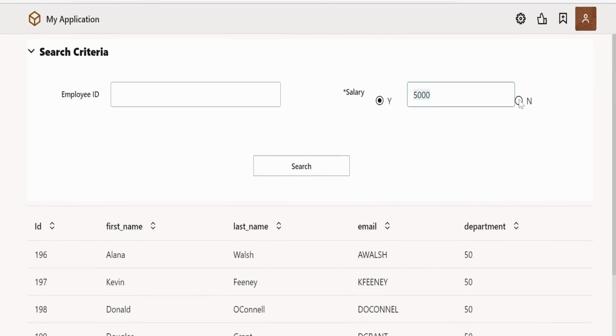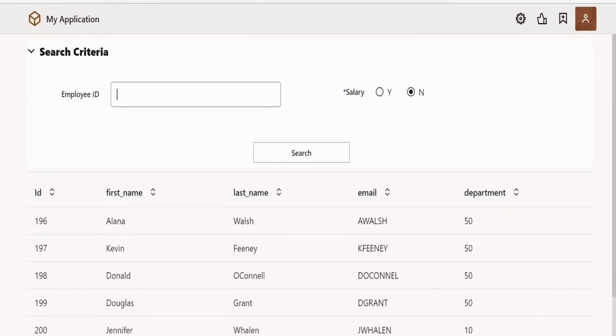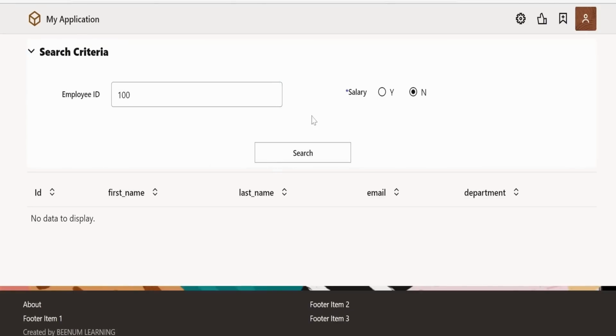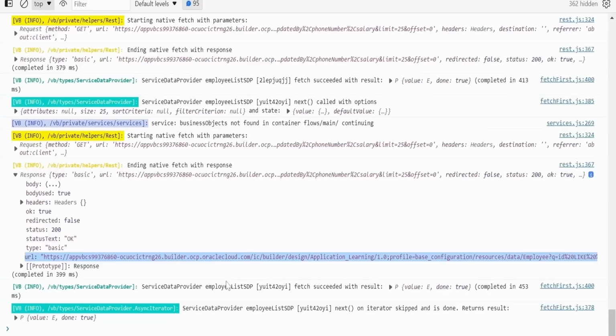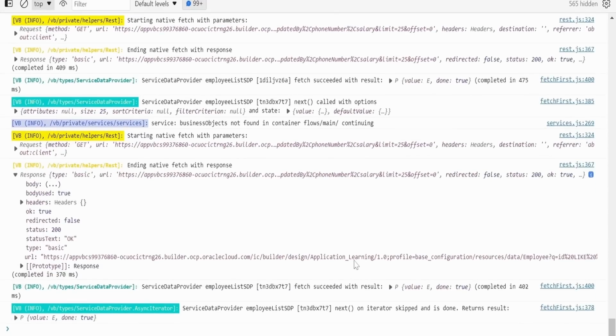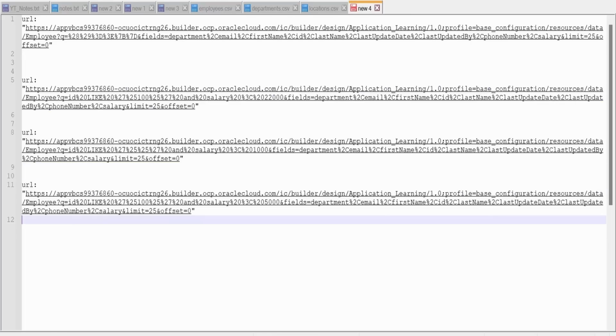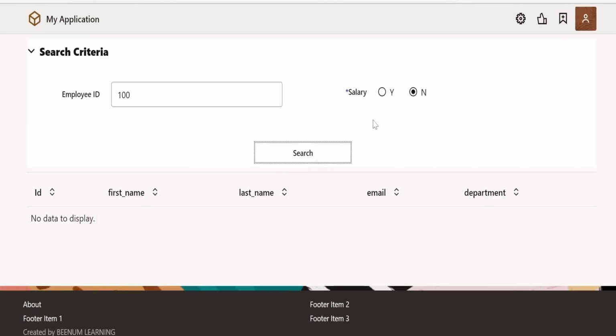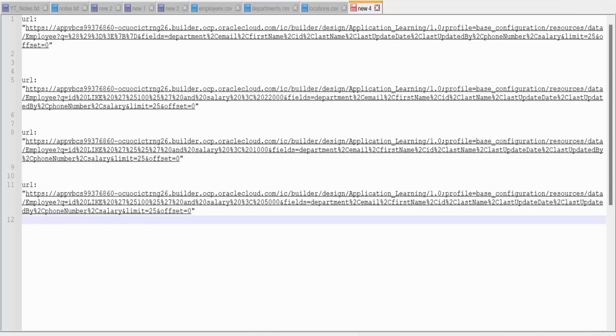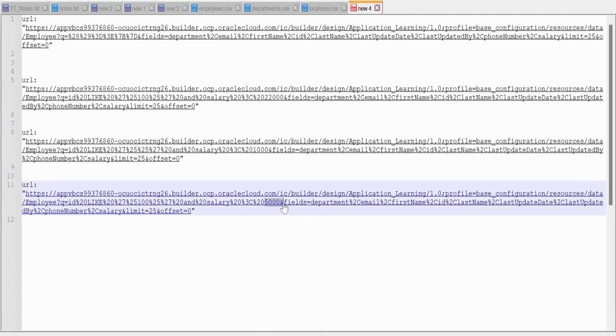Now suppose I am making this as n and here I am writing 100. Click on search. Here I am not getting any details. Now let's go back and see how it is generating the URL. As you can see, even though we have made this salary search criteria as n, it is still adding this 5,000.